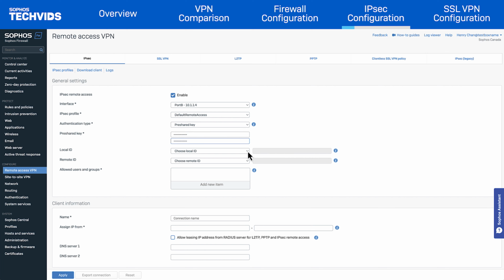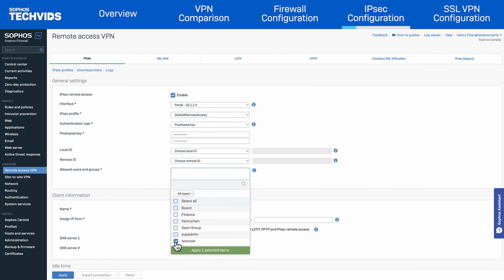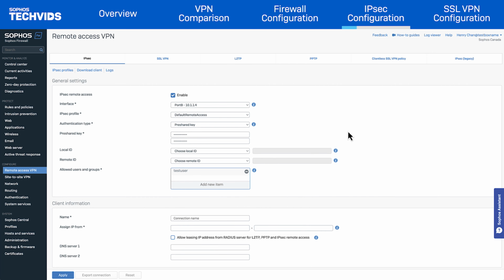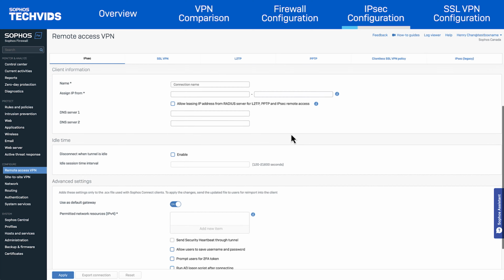Local ID and remote ID can be left empty. For allowed users and groups, enter the users and/or groups, including synced Active Directory groups, that will be able to connect to the firewall. Now for the client information.